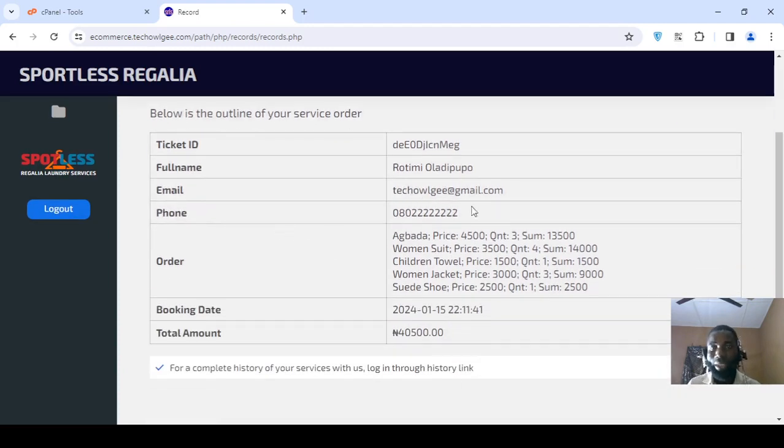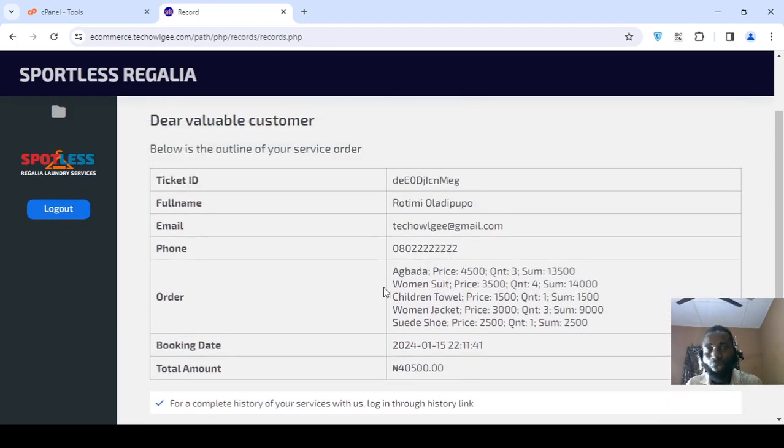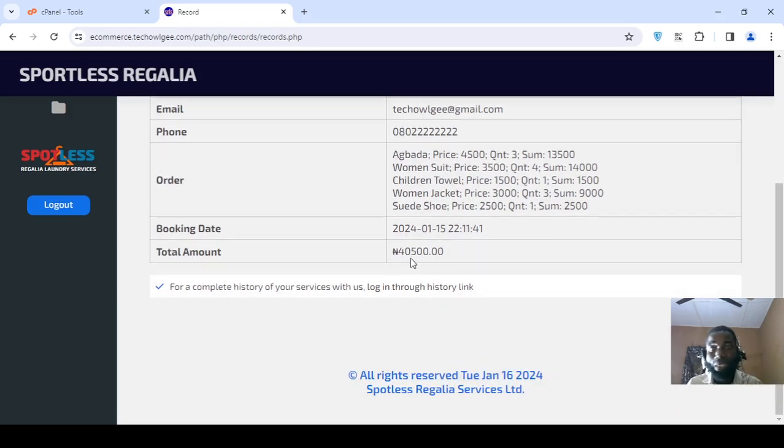This is your phone number, this is your email, and the system is going to analyze it for you in your dashboard. So now you can see Agbada is 4,500, the quantity you weigh is 3, and that's 13,500. Same thing for women's suit, the price is 3,500, the quantity is 4, you can see it's 14,000. It is going to analyze it for you, and the sum total is 40,500.